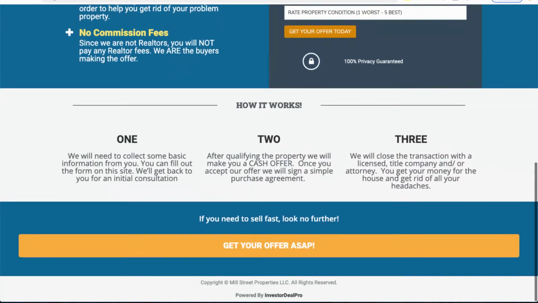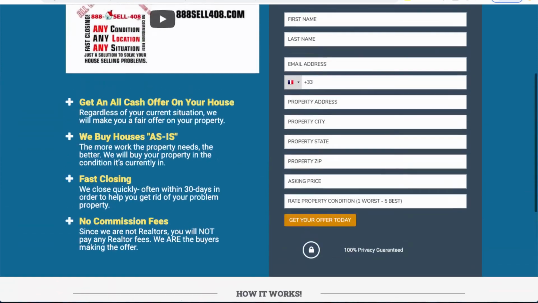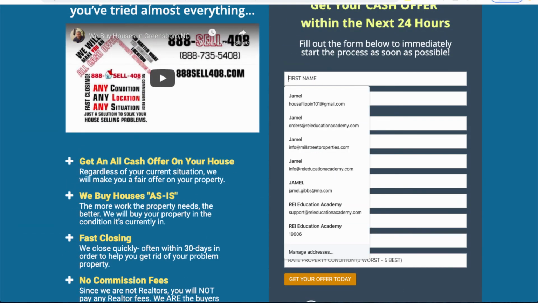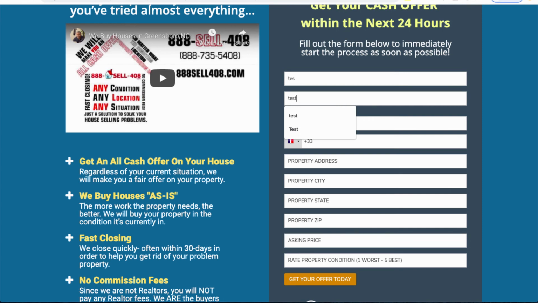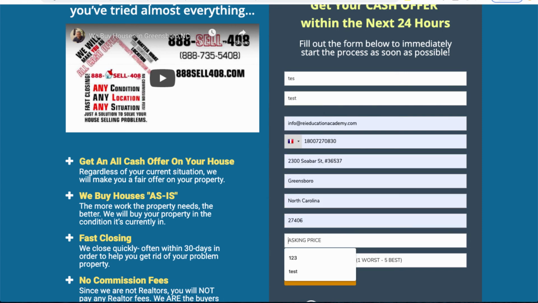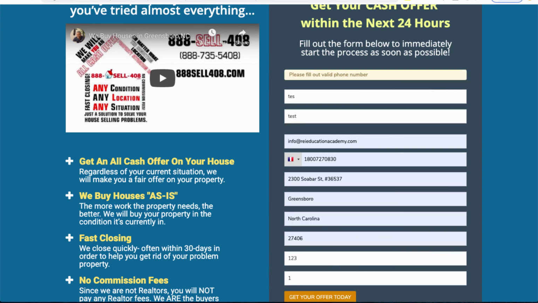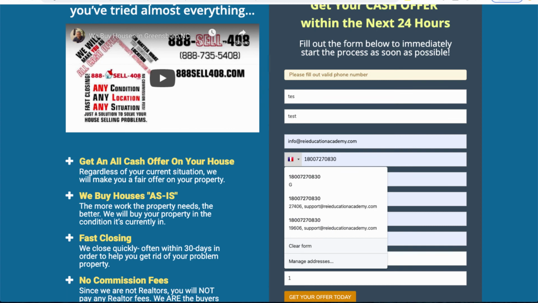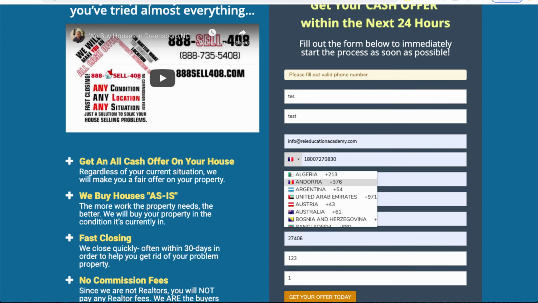It looks clean. And just as a test run, what I'm going to do is fill out the form. I'm just going to type in test, and I'm going to put in a number here for asking price, and I'm just going to rate the property as a 1, and I'm going to go ahead and click on get your offer today. Now, as you can see, it says it needs a valid phone number. So one thing that your seller is going to need to do is make sure that they select US.